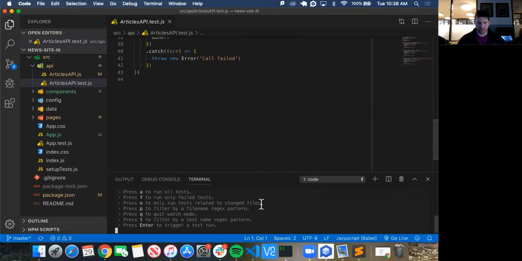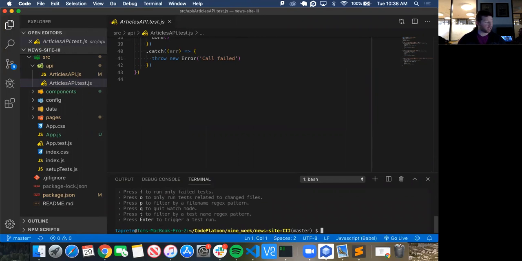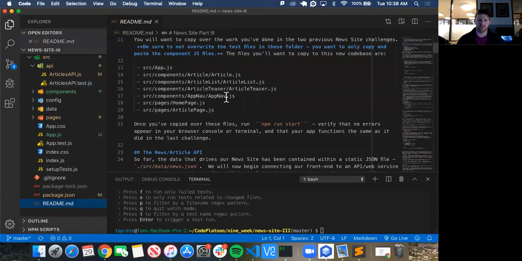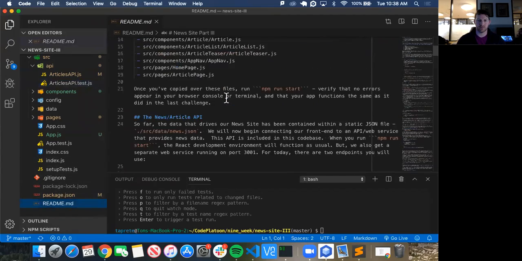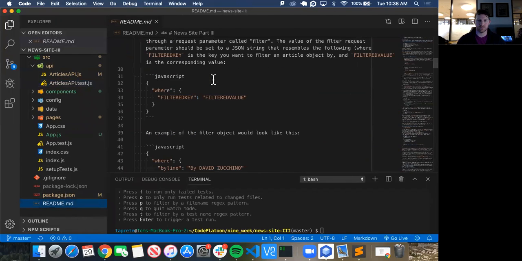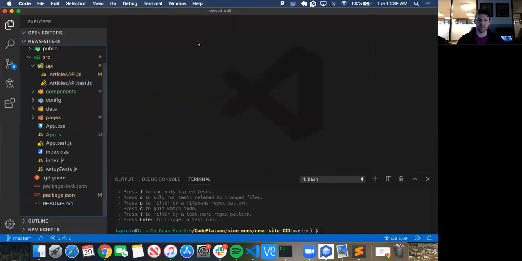So let's quit, and you might need to install some stuff before your npm test works. That's all in the README right here. Where did it say npm r? Right there. That's R. Right there, like that. Am I losing my mind? But yep.